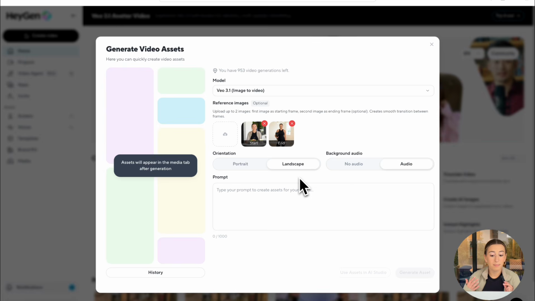And then background audio, this is just whatever sound is in the background. For example, if I'm at the restaurant eating, there's a little bit of people talking in the background or the atmosphere of a city. If you don't want that, you could turn it off, but it makes it a little more realistic, so we're going to leave it on.